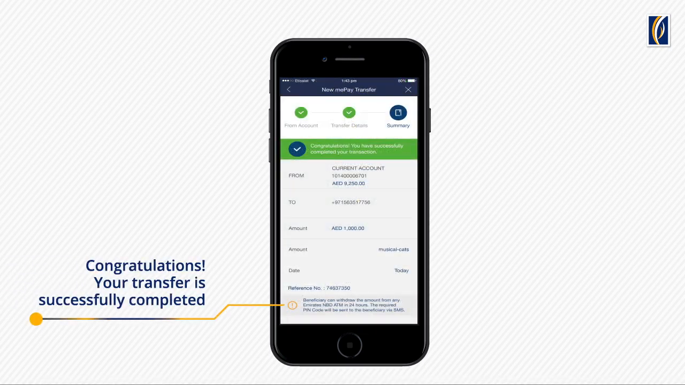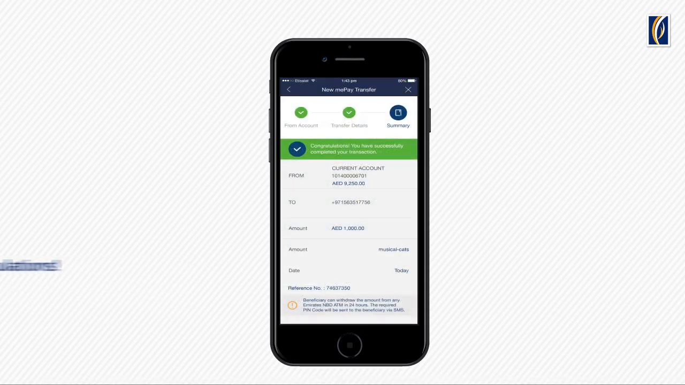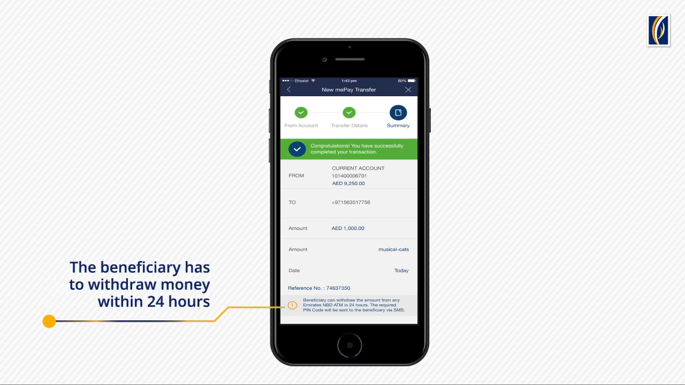Congratulations! Your transfer is successfully completed. Once you completed the transaction, an SMS will be sent to the beneficiary with a 5-digit authentication code to withdraw the money from any Emirates NBD ATM across the UAE without using a card.